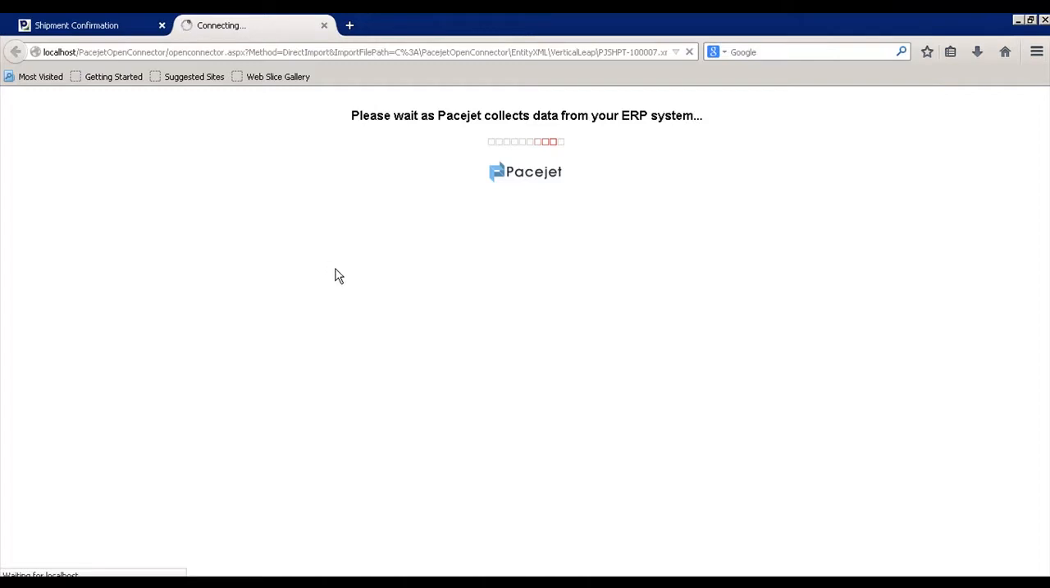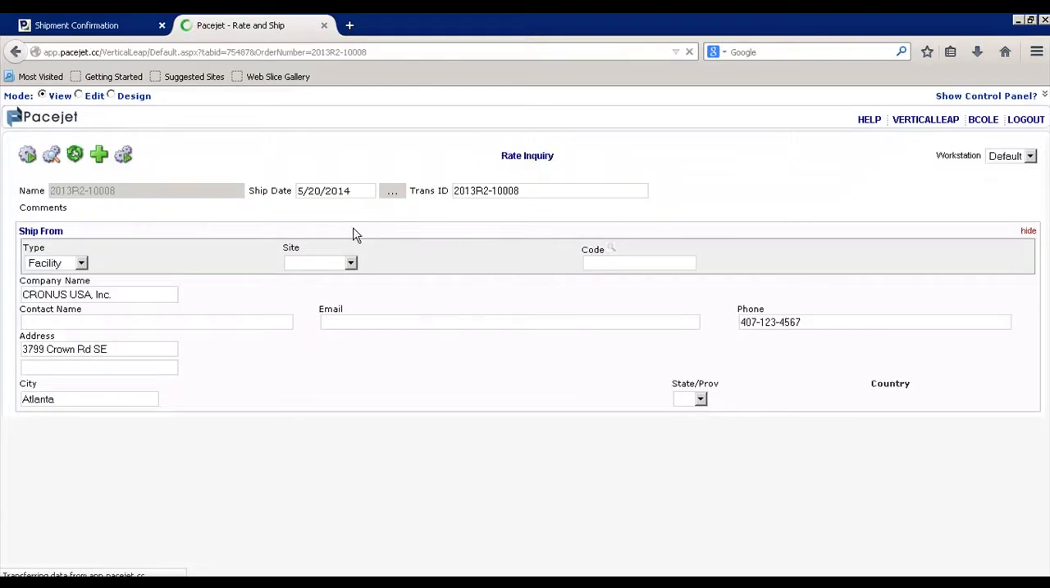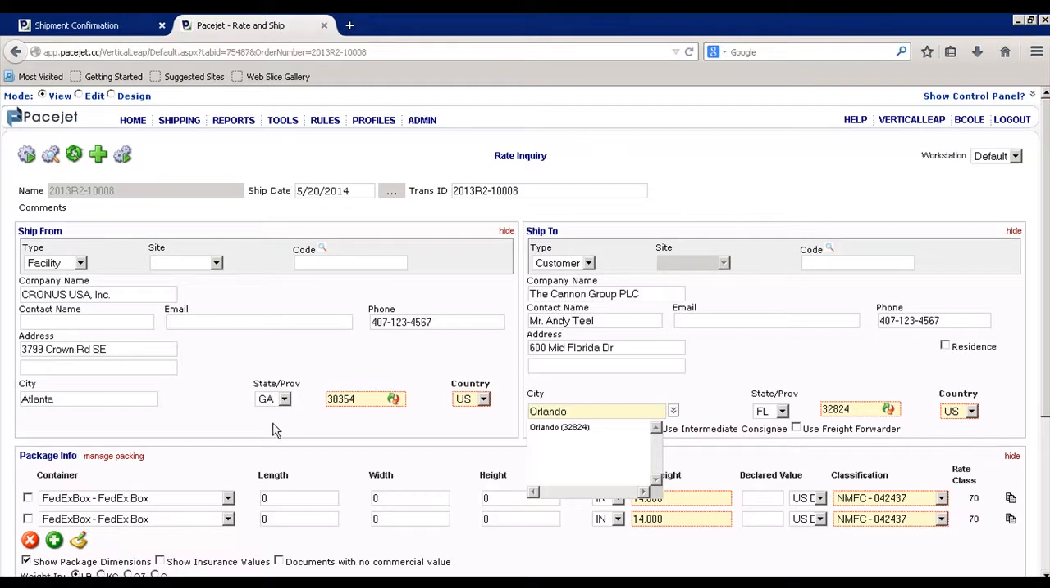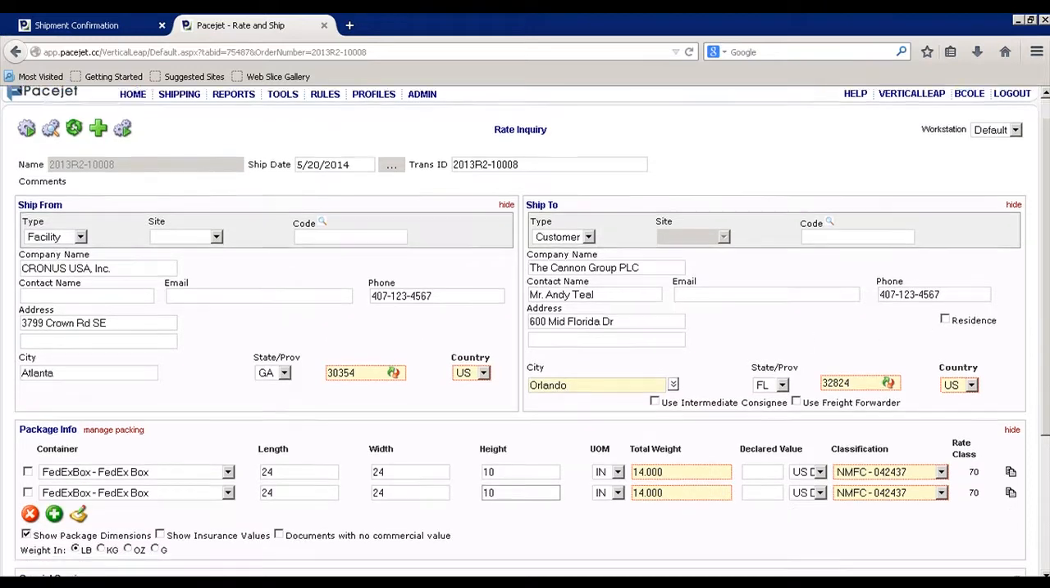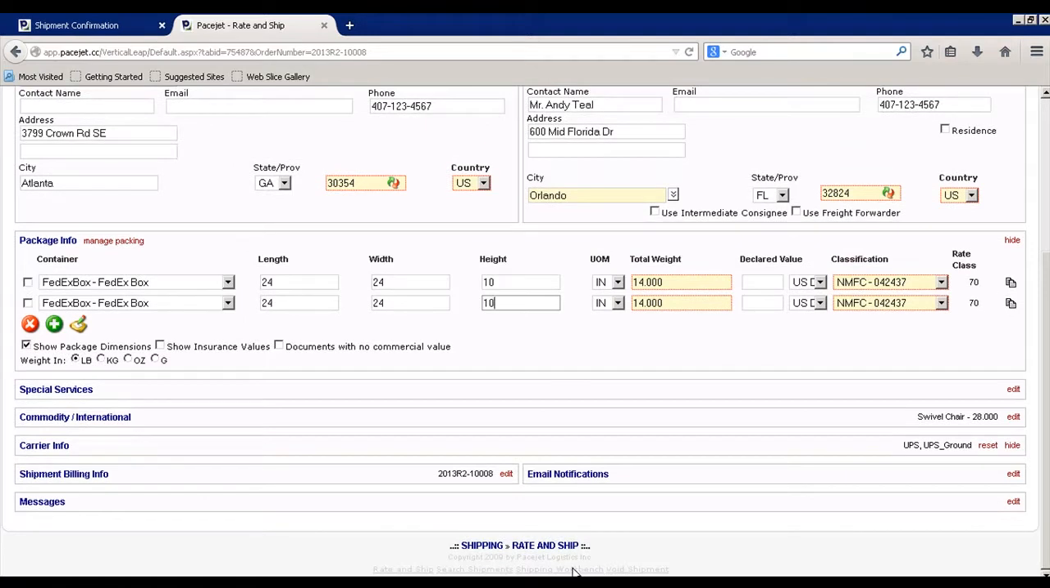And all of the information is available, including harmonized codes and NMFC codes if you're going to be shipping via LTL. So you can see that we have two packages. Now, if you had set the packages up, it would have passed the length, height, and width. So let's say that these are 24 by 24 by 10 and 24 by 24 by 10. So we have the ship to information, we have the ship from information, the address of the warehouse, and down here we can edit this order.